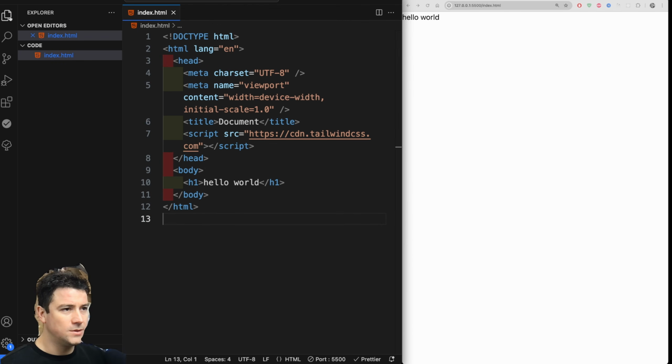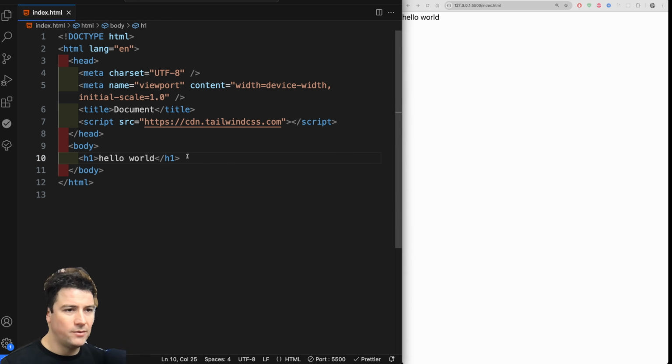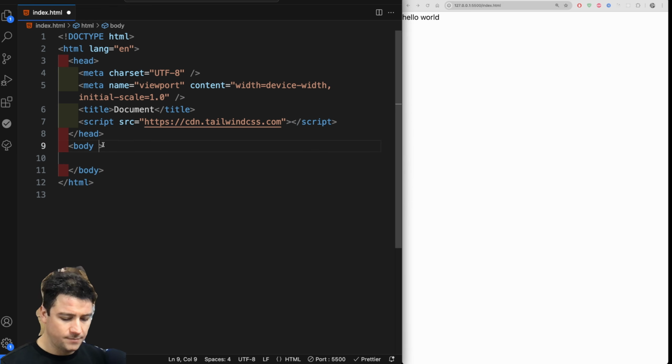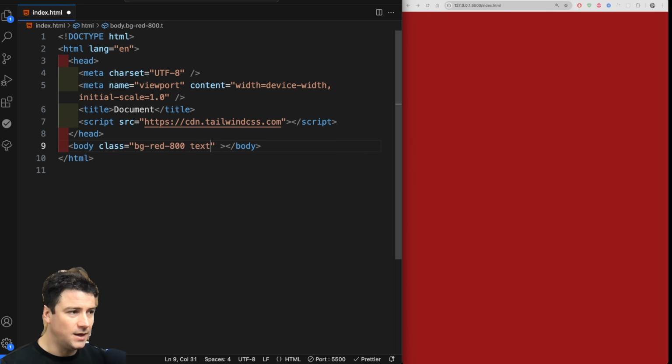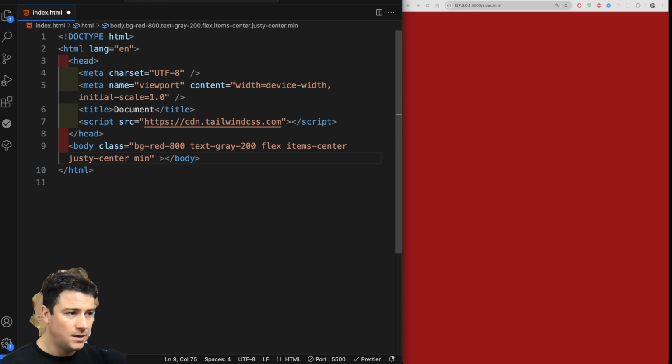Perfect. Okay, so I'm going to close up the Explorer here. We don't need it. Let's go down where we have an H1. You know what? I'm going to delete it. We don't need it. What we are going to do is go into our body and start typing in a couple of classes. So we want that red background. If you don't want the red background, then use some other color. So we're going to start with a BG, so background color, red, and then 800. Okay, let's continue on with everything that we have here. Should have the text of gray and 200. Then we're going to display everything as flex. The items would be center, and we're going to justify center, and the min height of the entire page should be the height of the screen.